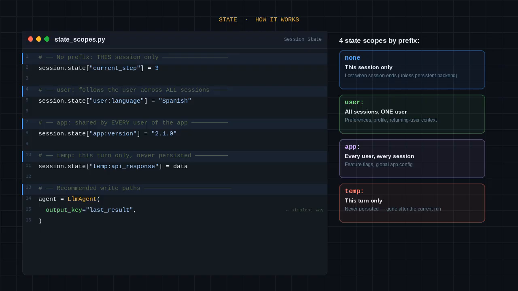Here's how those 4 scopes work. No prefix means the data lives only for this session. User: follows that one user across all of their sessions. App: is shared by every user of the entire application. And temp: exists only for this turn and is never persisted. The simplest way to write state is through output_key on your agent.